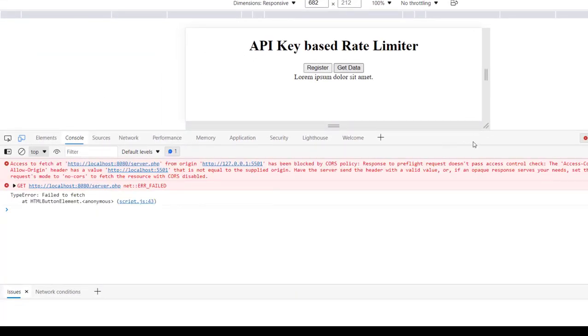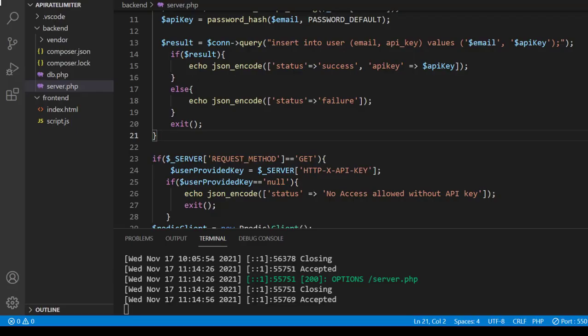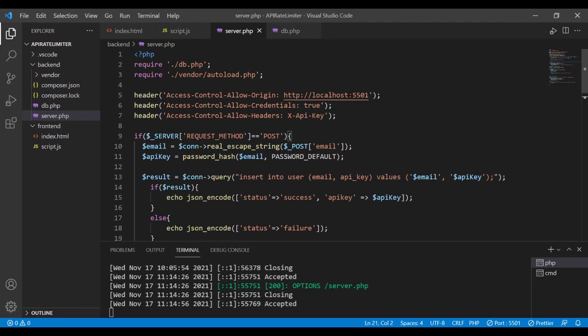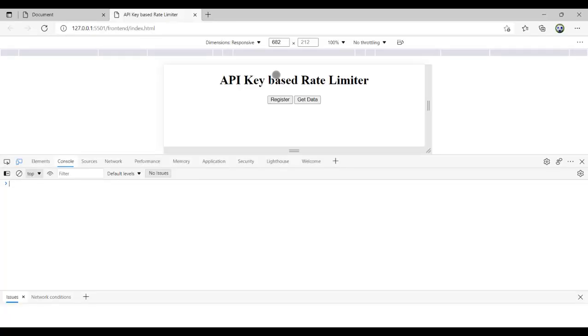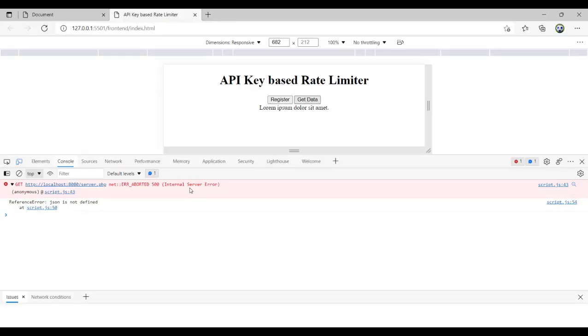So it says the Access-Control-Allow-Origin header has a value localhost:5501 that is not equal to the supplied origin. So the supplied origin, it says, is this one, and we have to provide the exact match which is received by the server, which is 127.0.0.1, not the word localhost. So let's go and change it. Let's go up and set it to 127.0.0.1. Get data, some server error.